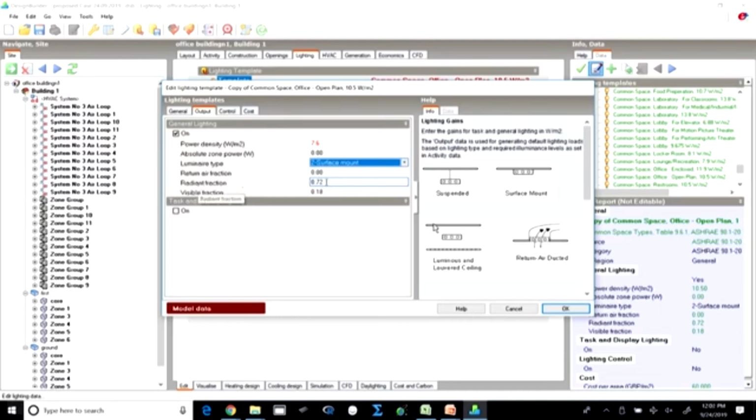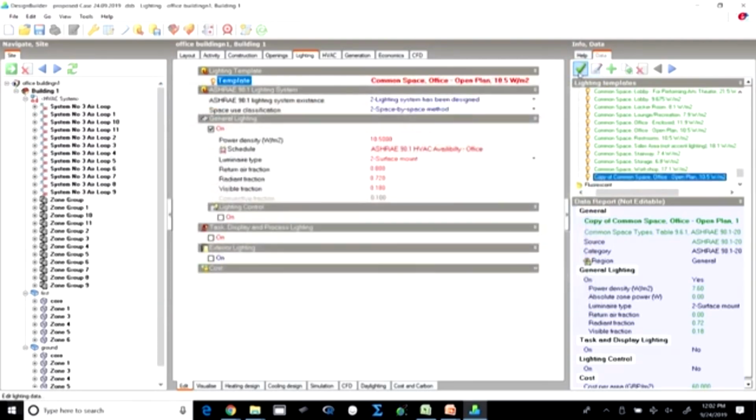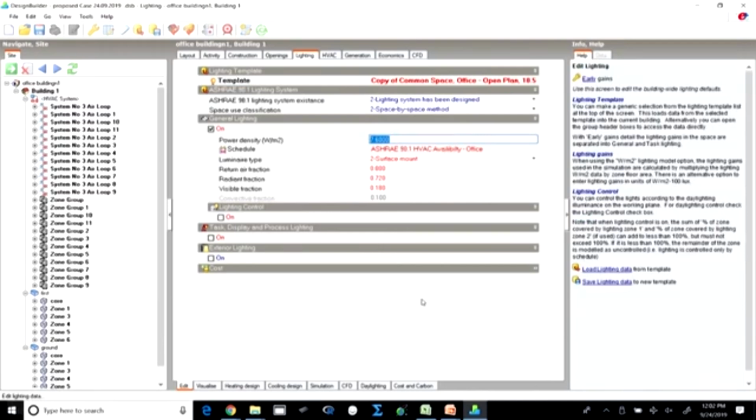Here the radiant fraction is quite high for the basic template of this luminary, while the visible fraction is quite low, which implies that a lot of heat will be generated and added to the interiors because of the artificial light. In case we have already decided on what kind of luminary is going to be used, we can change the radiant and visible fractions. For now, we are looking at the lighting power density, and we have changed it, we apply it, and we can see that the lighting power density has been changed to 7.6.